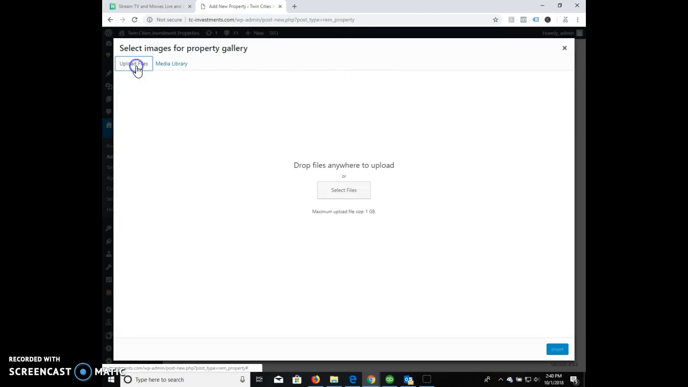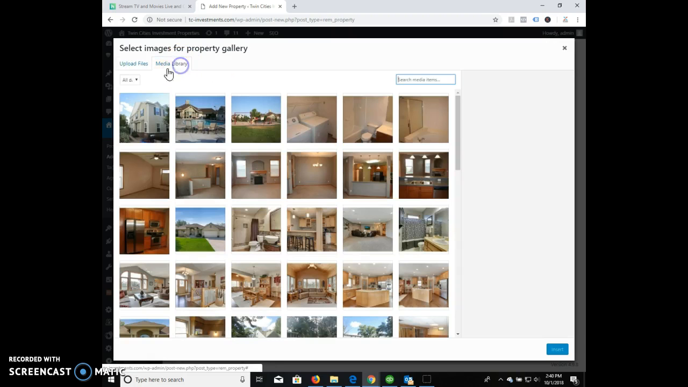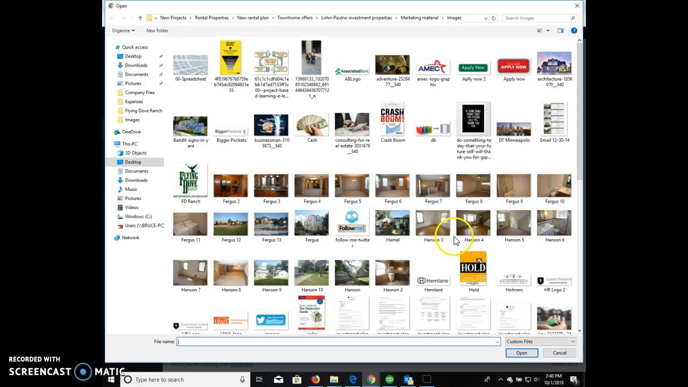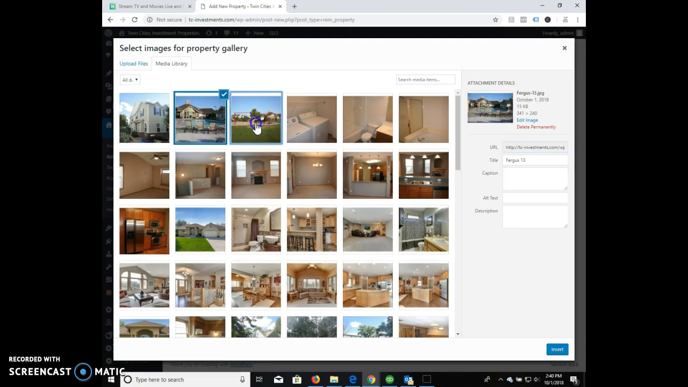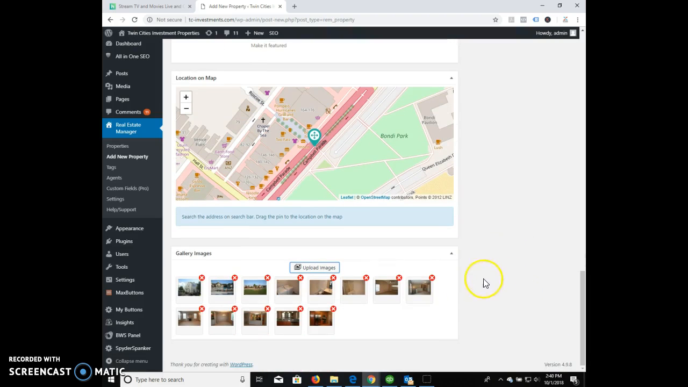I uploaded all these, but if they weren't in the media library already, you just hit select file. We have all these Fergus properties, so all these like that, you just hit open and it'll upload right in here. But since I already have all these in here, all the way down to here, hit those, it inserts them all. If you want to change what the main featured image is, you can just drag and drop it to wherever you want, but since we want that one there.